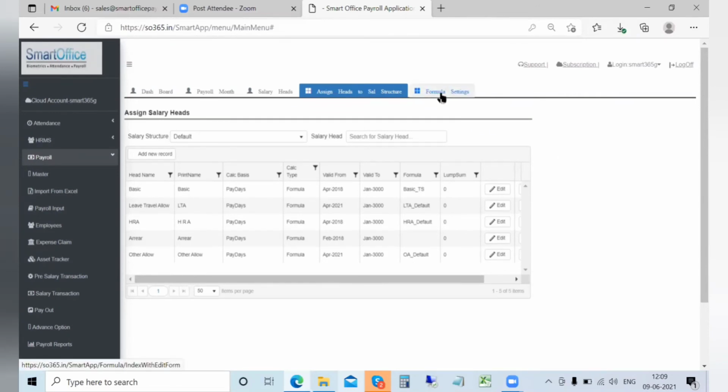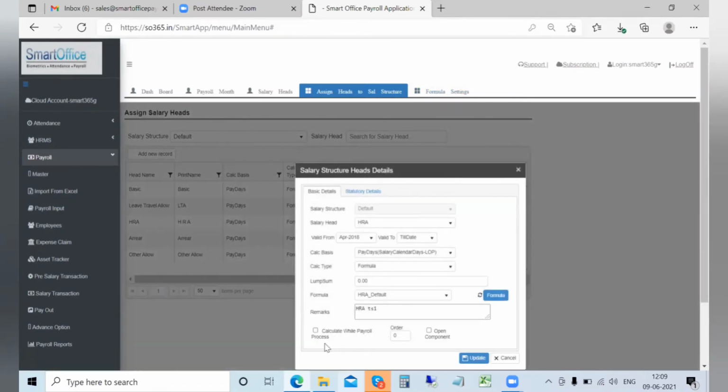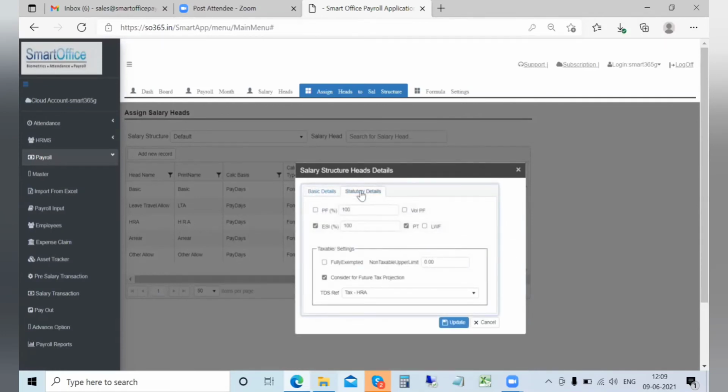So when I say it's a single platform solution, a lot of data can be used for automation of calculations. As I was showing you the formula options, we have some internal options which make the calculation automation really feasible. And then here are the statutory settings, which are again given at the front end, so that your entire statutory calculations are completely in your hands.